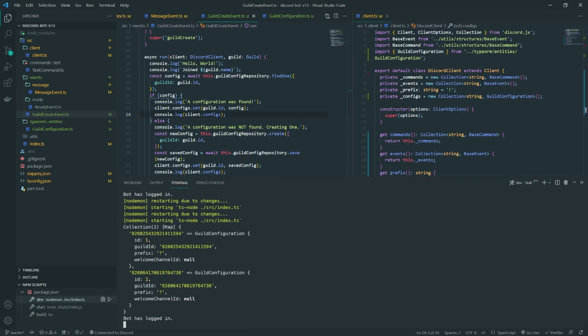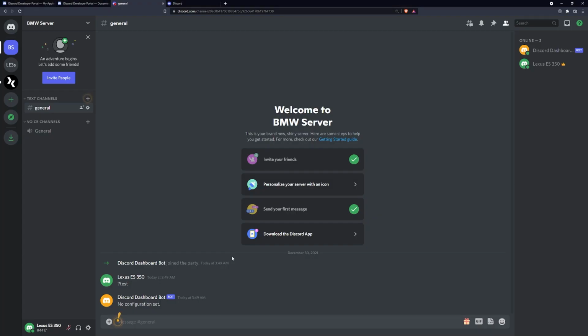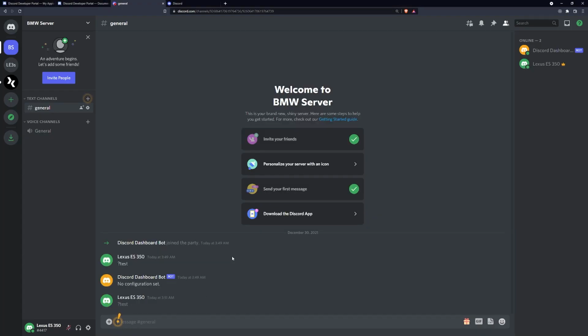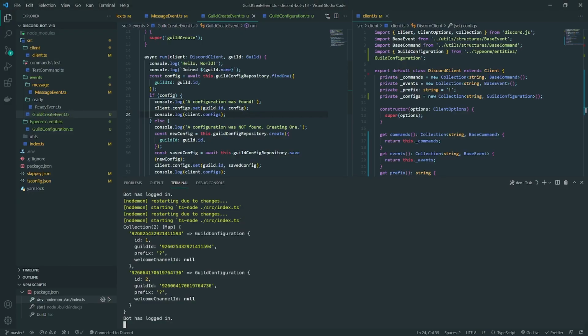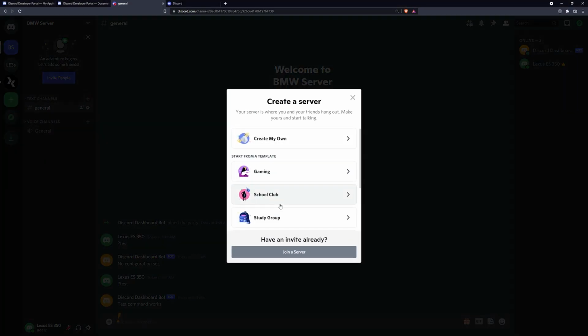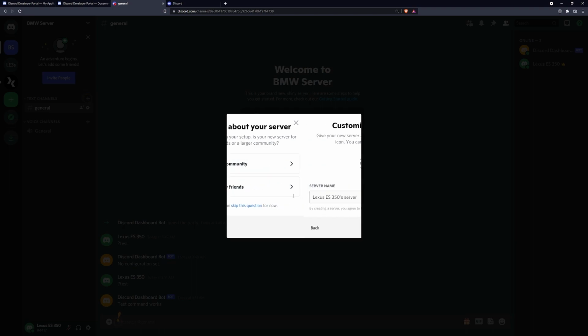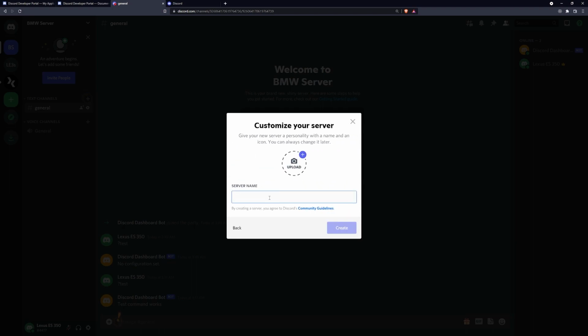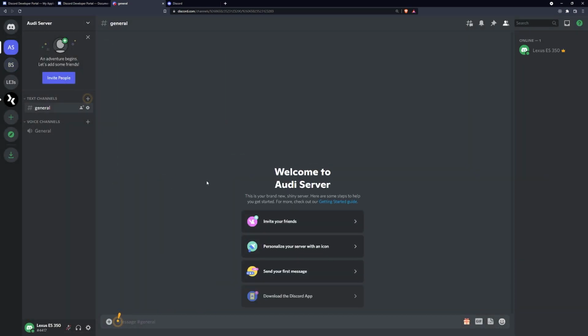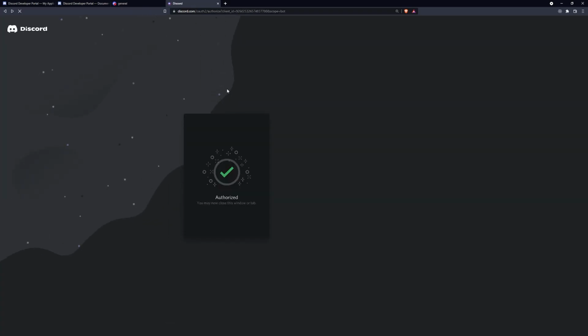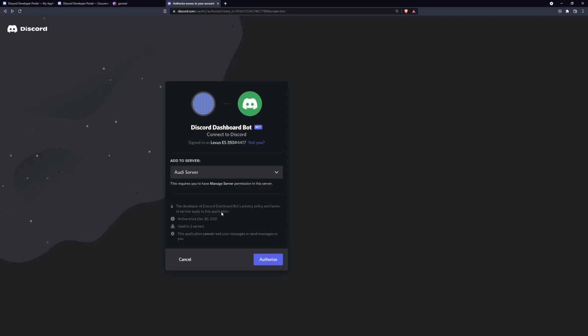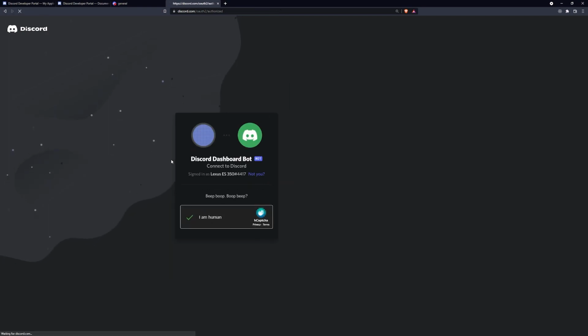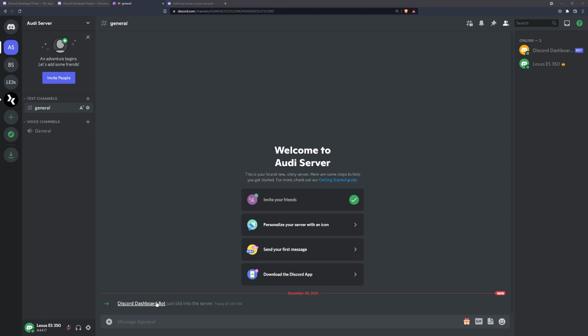Okay, so you can see that our guild is actually in the config right now because the server just restarted. So if we were to use the test command, that would work. Let's go ahead and create another server. Let's call this, and let's invite the bot to that server.